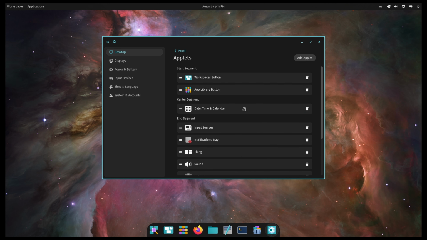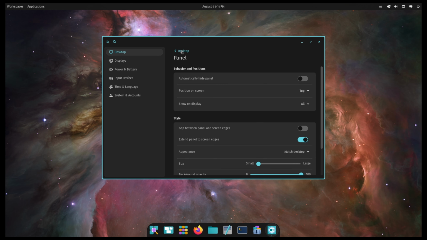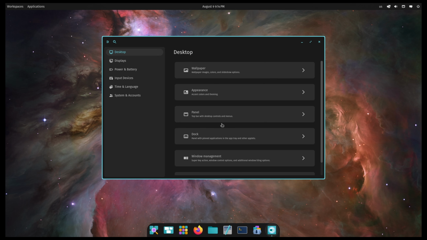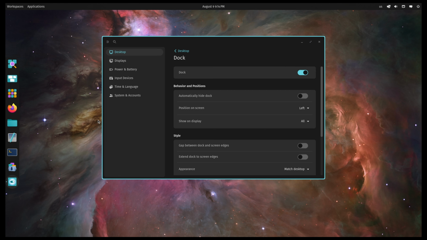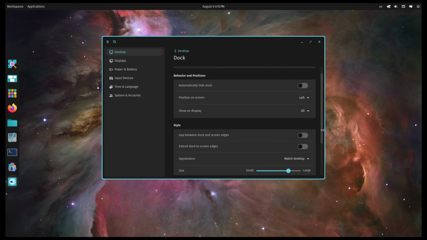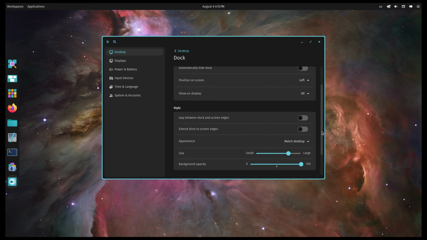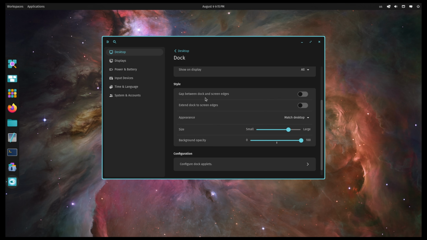Configure panel applets. So what exactly you want to show on that panel, you can go in there and customize that as well. And the dock. This is where I would make my changes personally. Automatically hide. Position of the screen. I want it on the left. There that is. Show on all displays. You can change that so it's just on your primary display if you don't want it showing on all of them. Gap between the screen edges.